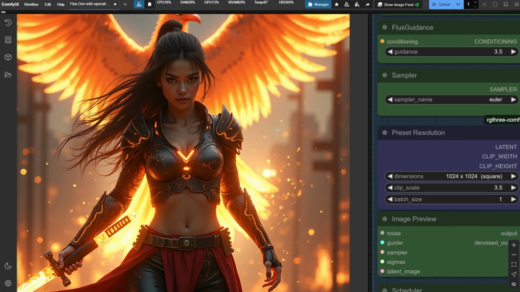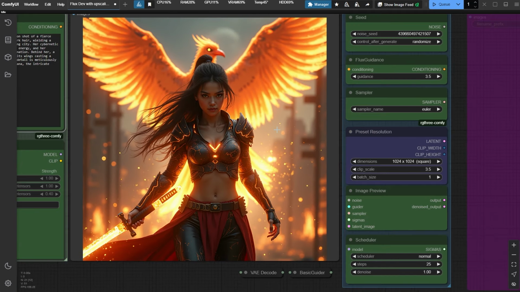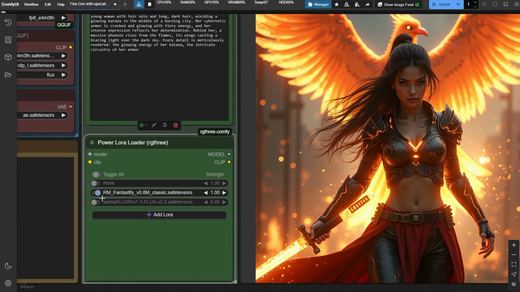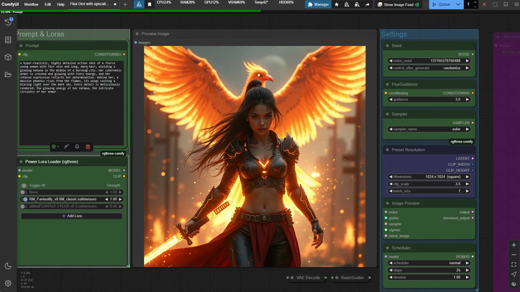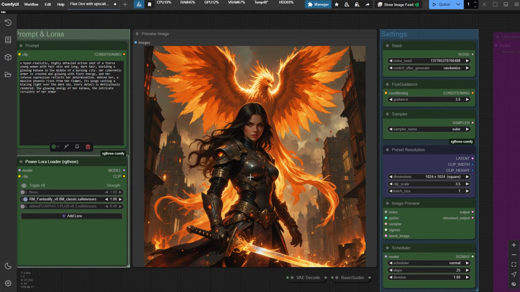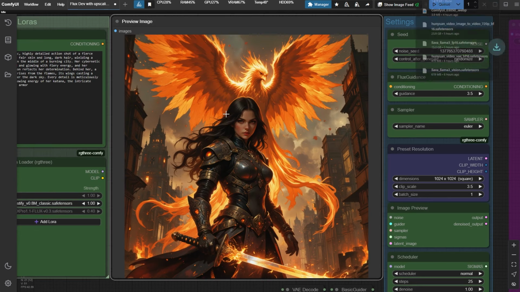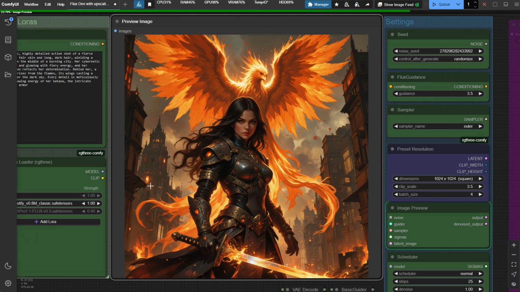It's pretty accurate to the prompt, but it's not quite what I had in mind. Let's tweak things a bit by adding a LoRA model to guide the style more closely. I'll keep the exact same prompt, hit generate, and let's see what we get this time. Oh yeah, this is way closer to what I envisioned. I'll save this image, bump the batch size up to 4, and do another run to explore more variations.